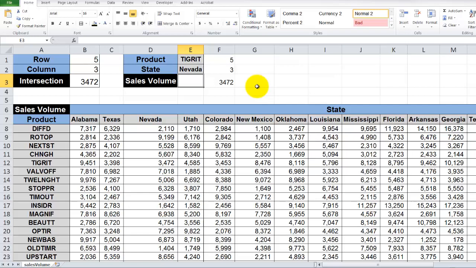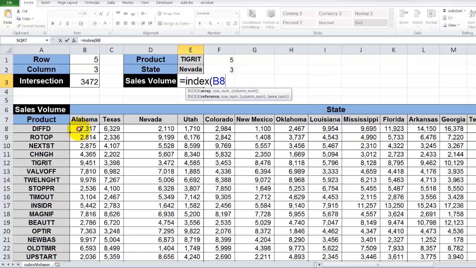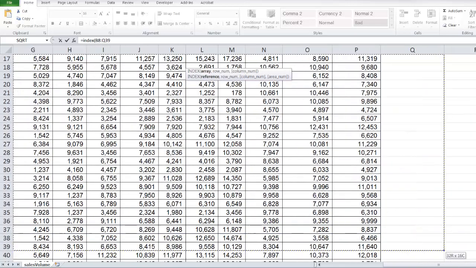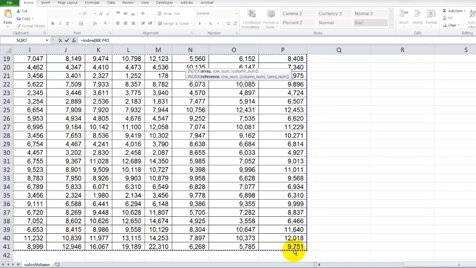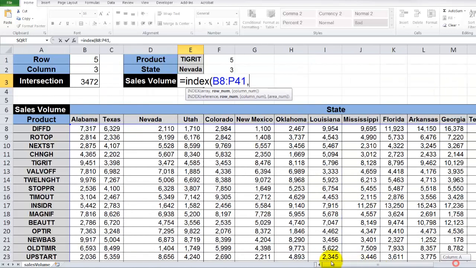So in cell E3, let's write the statement index. What are we going to index? We're going to index starting here B8, the entire table, not the column headings, not the row headings, the table value itself, all the way down to the bottom. I'm not using an absolute strategy because I don't plan to fill this formula down or to the right, so that's okay. We now need the row number, which is going to be based on that match.